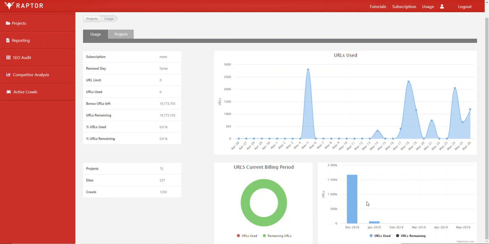And this chart shows you a breakdown of your monthly usage, number of URLs used versus remaining. Because I've got so many URLs available within this account, it doesn't actually really register most of the remaining URLs on these charts. On the left hand side here you have the subscription that you're on, the renewal day, the URL limit of the account, the URLs used, if we've applied any bonus URLs to your account, the URLs remaining. And we also show some percentages as well, just to break that down for you.